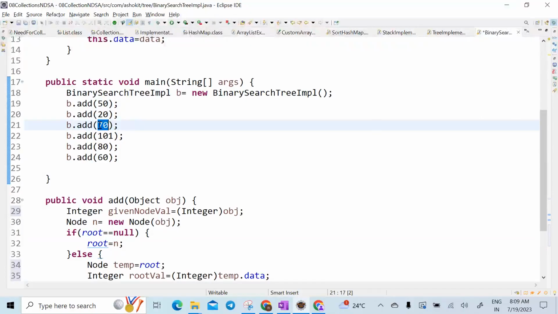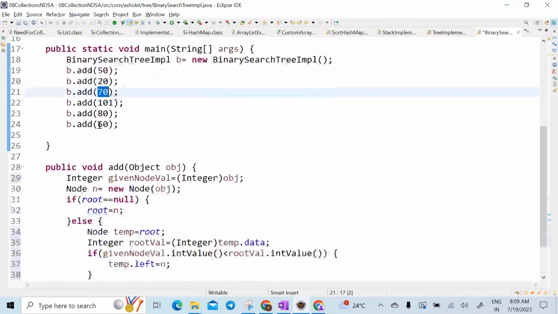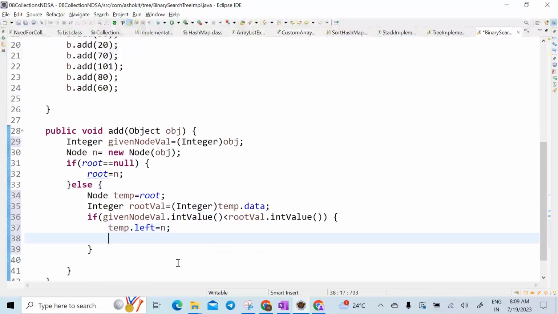Now, for example, what is the third value you are adding? 70, correct? So after this, can I say I have to return? Yes or no? If I don't return, it will execute continuously, right? I mean, okay, I'll come to that. So don't write a return statement. No worries. Okay, we'll come to that.